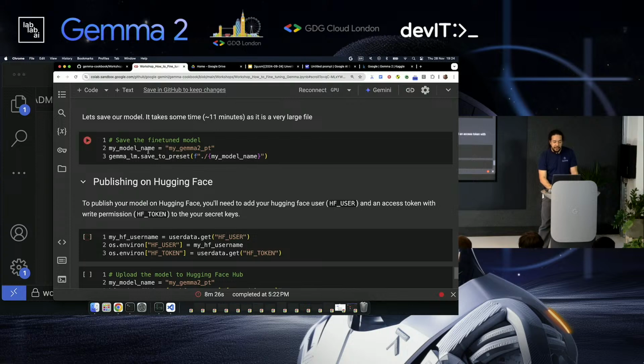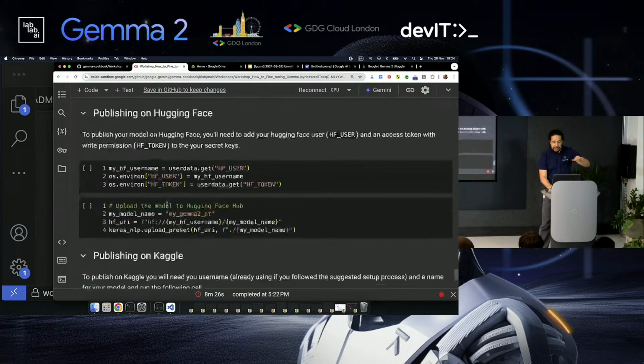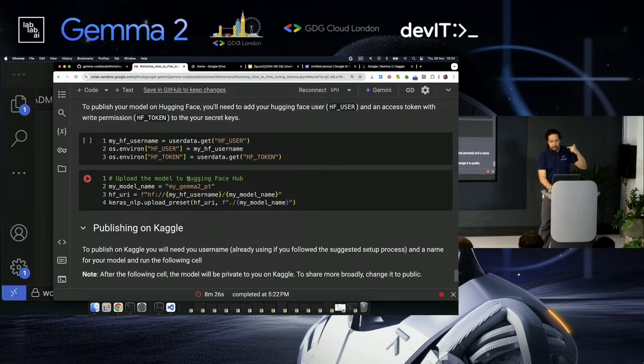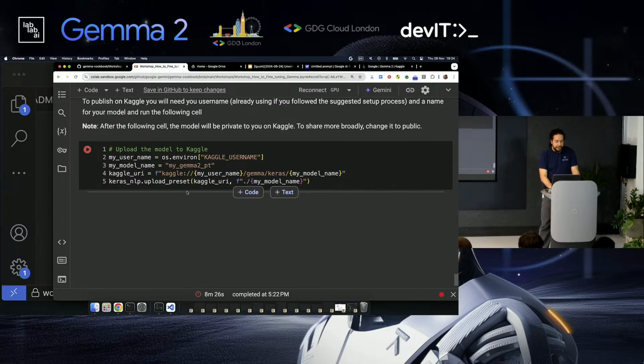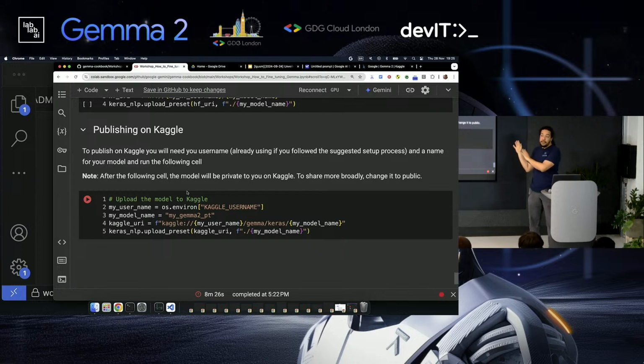I also have a cell to save the model, and then you can publish on Hugging Face or on Kaggle. The code is there. You can publish it and say, I did this model on Hugging Face. It will be there. You can have fun and share with your friends. This is how you play with the model. So we learned how to load it, do inference, and do fine-tuning. It's basically almost everything you can do from a beginner, intermediate-ish perspective. From here, that's where you start to say, let me build stuff.